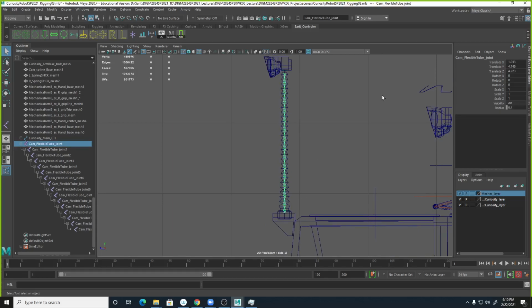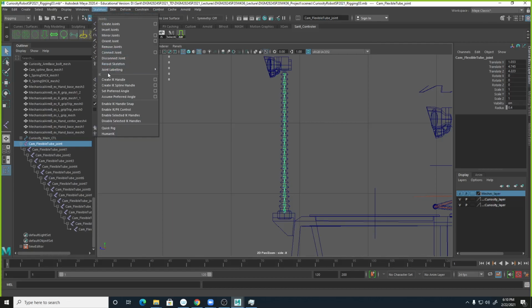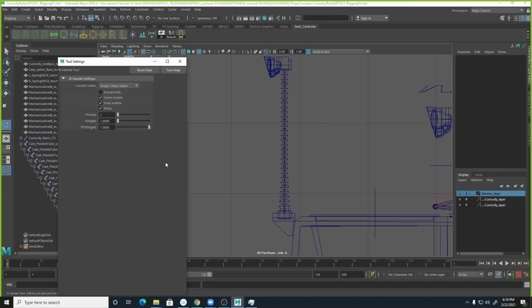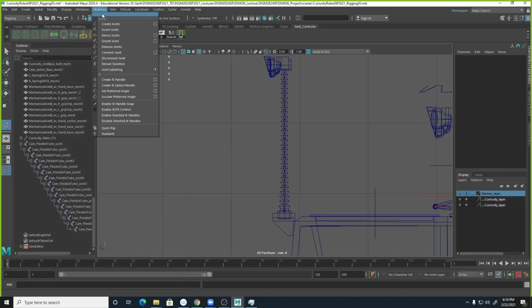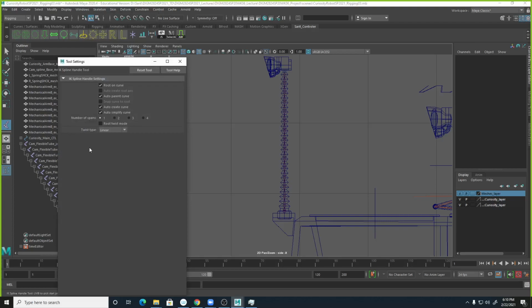Now we're going to add an IK handle. Under skeleton, create IK handle, open up option. Oh, sorry, not IK handle, spline IK, sorry. Create IK spline handle. And in the option, there's an auto parent curve. Turn it off. We're going to parent it manually. We are not going to parent the curve. The curve will be driven by a CV, a cluster. So do not do that.